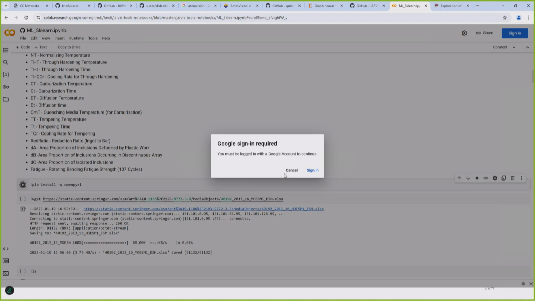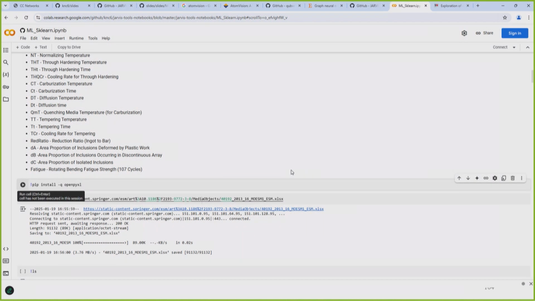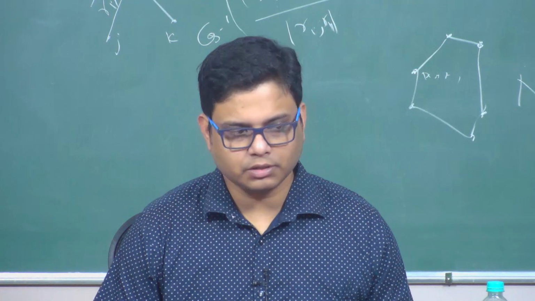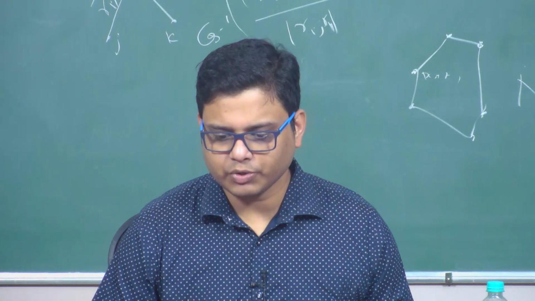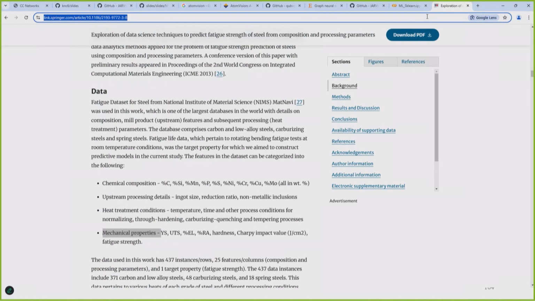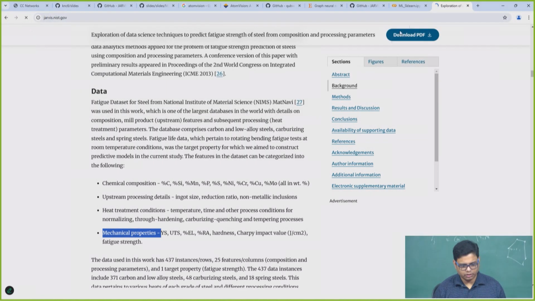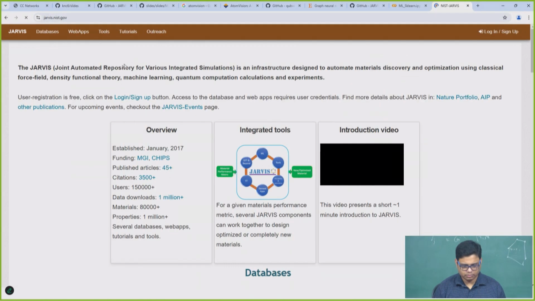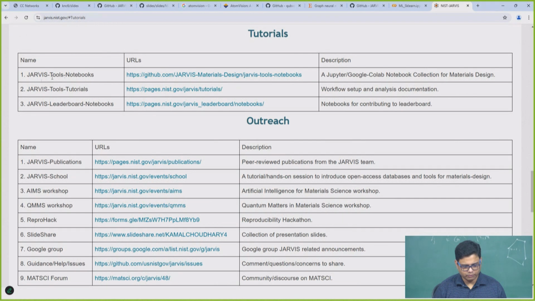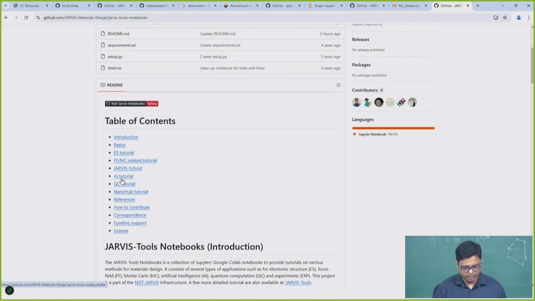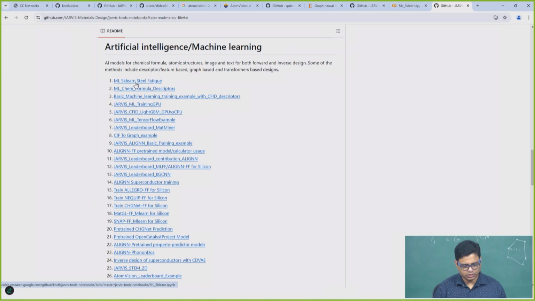Okay, so first of all, everybody got here? Anybody has trouble getting here? Can you repeat the instruction? Yes. So we go to jarvis.nist.gov, right? And then we click on the tutorials, and then we go to the first one, which is Jarvis Tools Notebooks, and then we click on AI tutorial. Okay, here you see AI tutorial. So AI1, which is ML and steel fatigue. Yes. Okay. Anyone else having issue getting here?